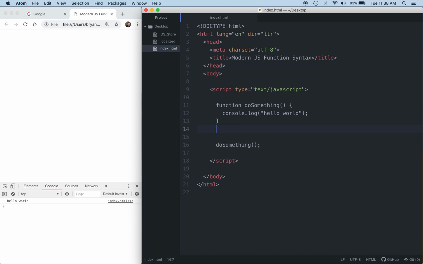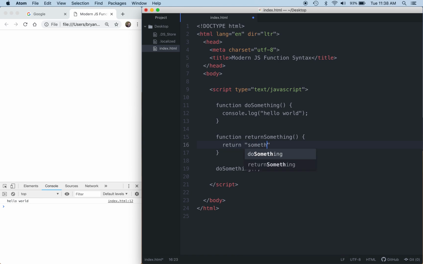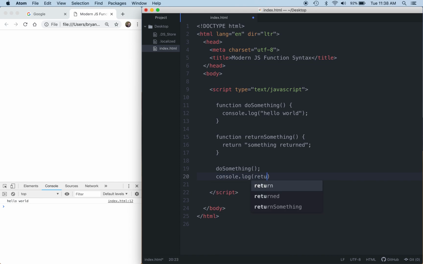Another way that we've seen functions in the past is we could have a function that will return something. Okay, so our returnSomething function will return some value, something returned. And I have a typo there. And in this case, we can do a console.log of that function definition getting executed. So I return something, and the return value that I get, something returned, I'm going to log to the console.